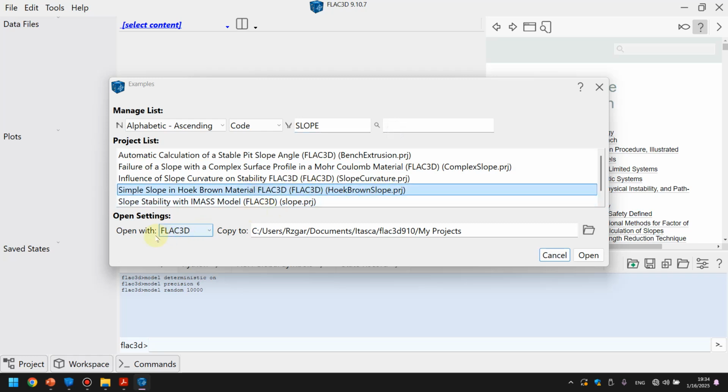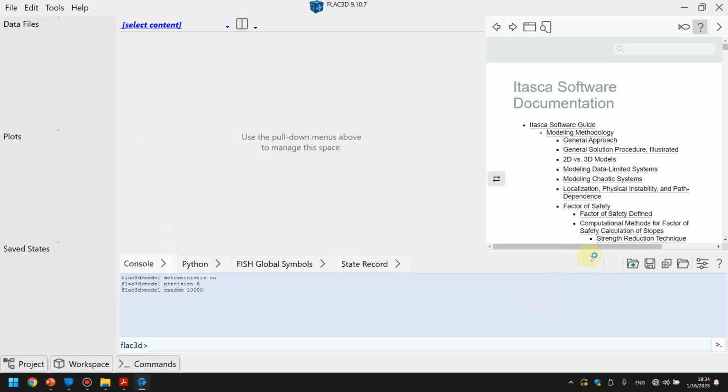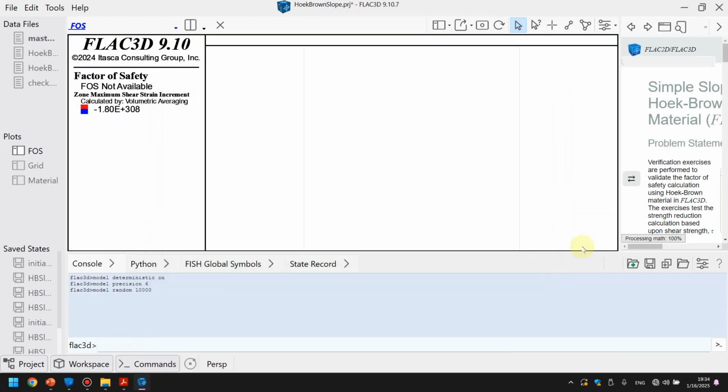Also from this window, select FLAC3D from the drop-down. If not selected, you can select the FLAC calculation program. Then click OK to open the example.